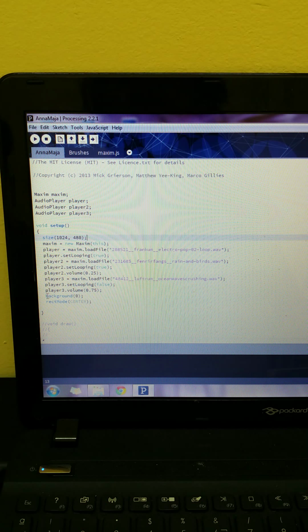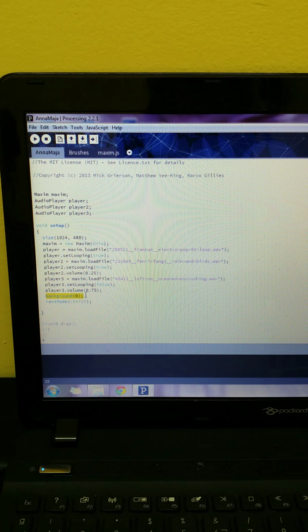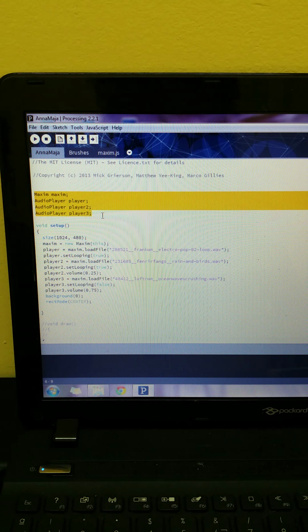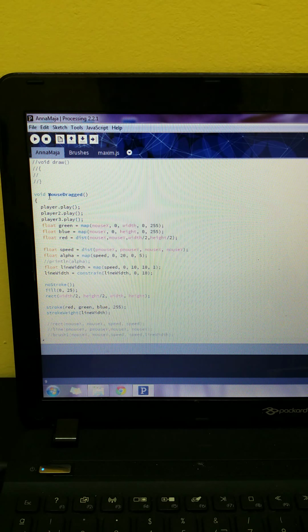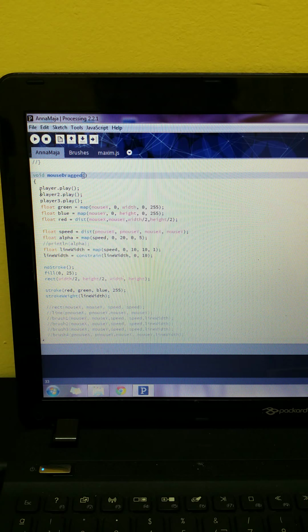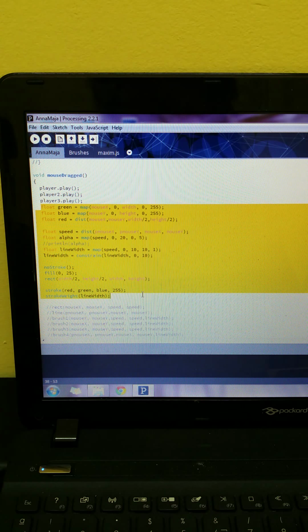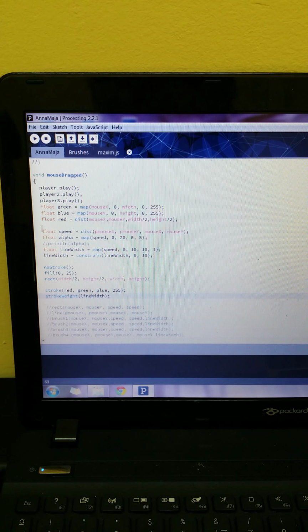I didn't want to change the background color, so the command is the same as in the example, background with a 0, so the background will be black. I will discuss everything that refers to the sound at the end of the explanation. Inside mouseDragged, I have code that allows me to draw a continuous line with certain characteristics when I drag with the mouse on the PC or my finger on my mobile.